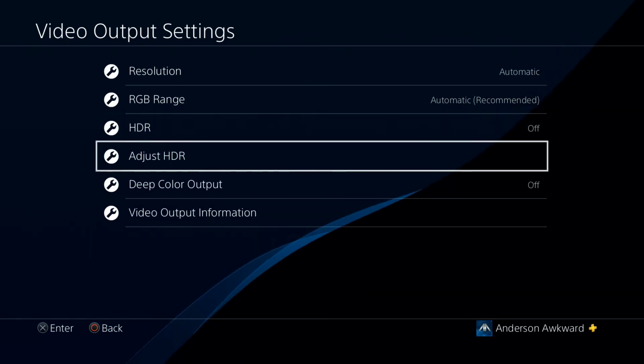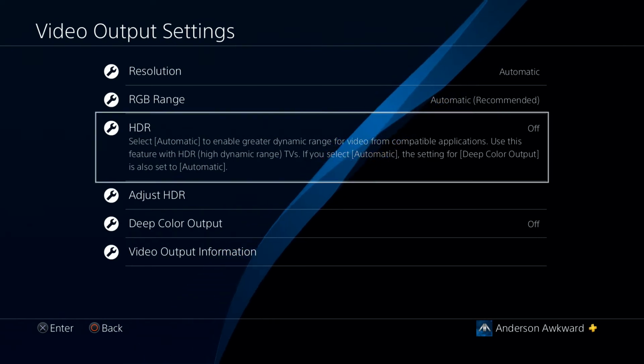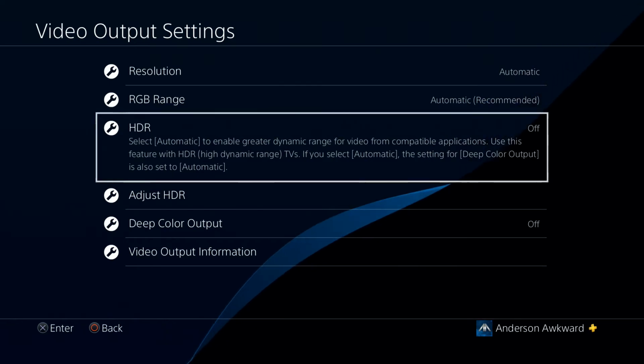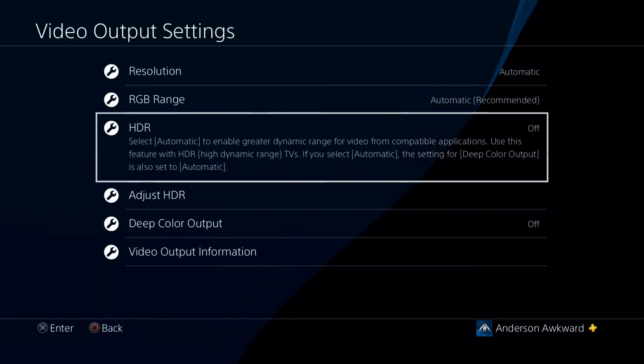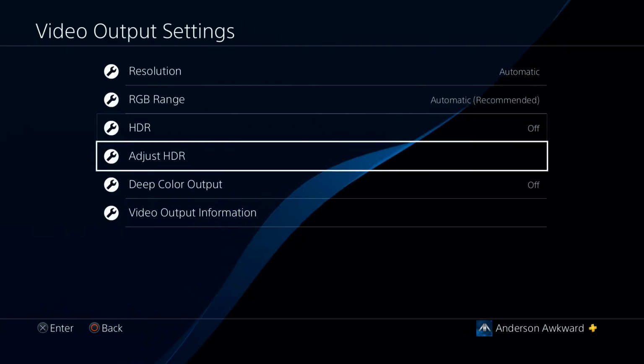I can't really go in depth onto any of these settings because I do not own an HDR TV or monitor. So if you do have an HDR TV, just be sure to enable this when you set up your PS4. You can adjust the settings and you can change the deep color output. But for me, if I try to enable it, it just lets me know that my TV or monitor does not support HDR. So that's all I can do here.